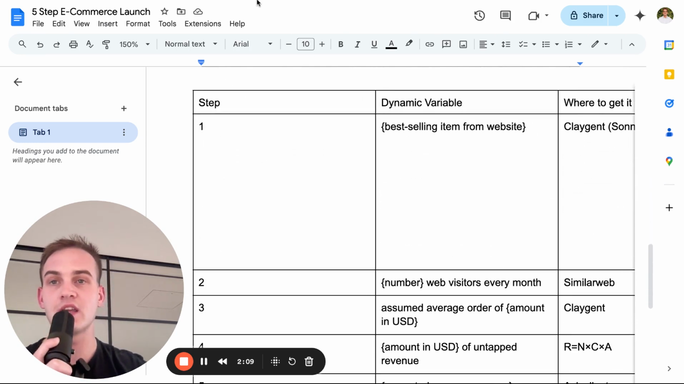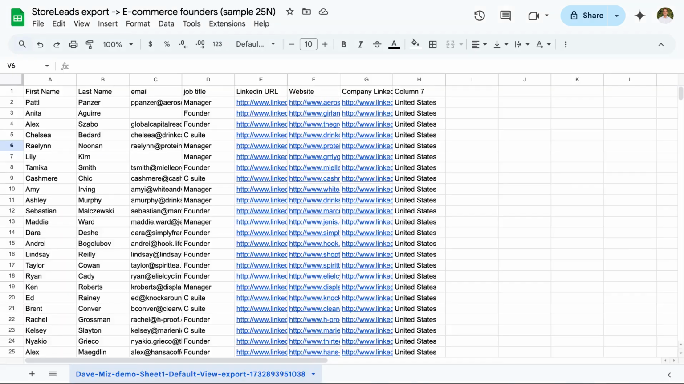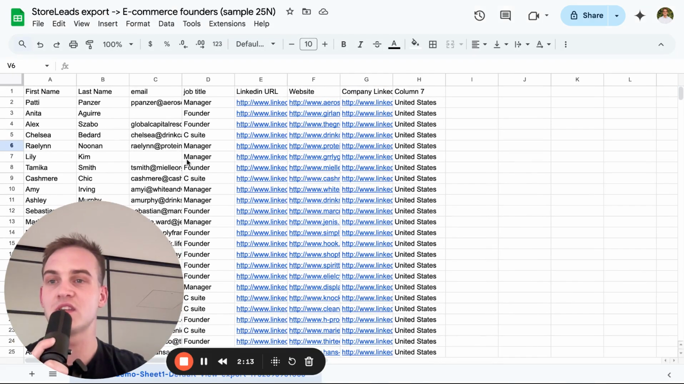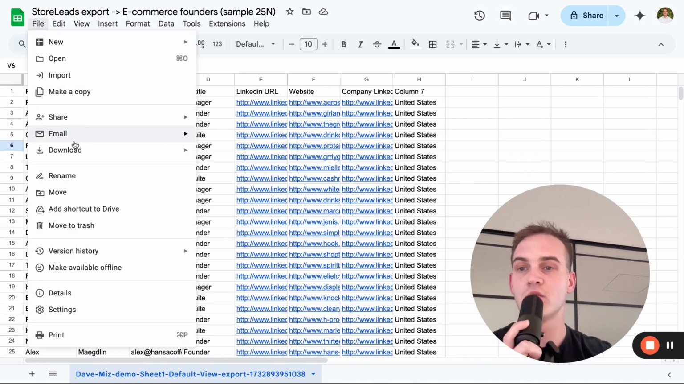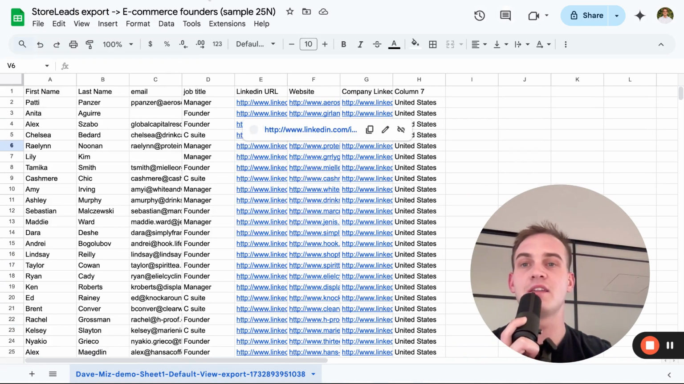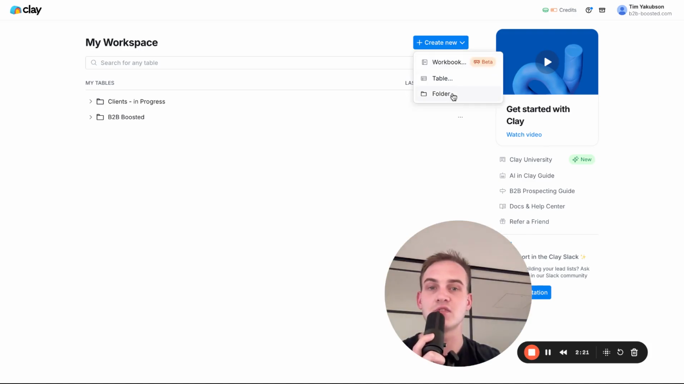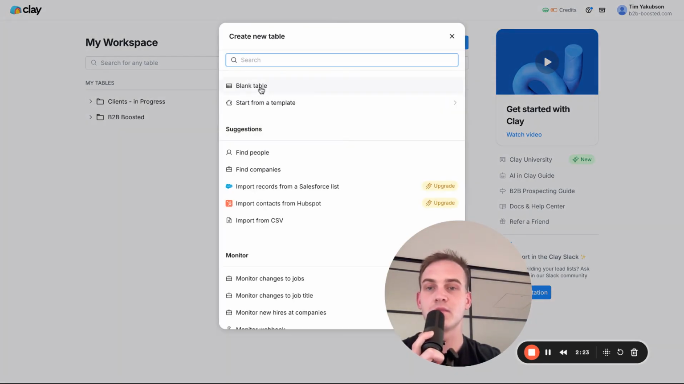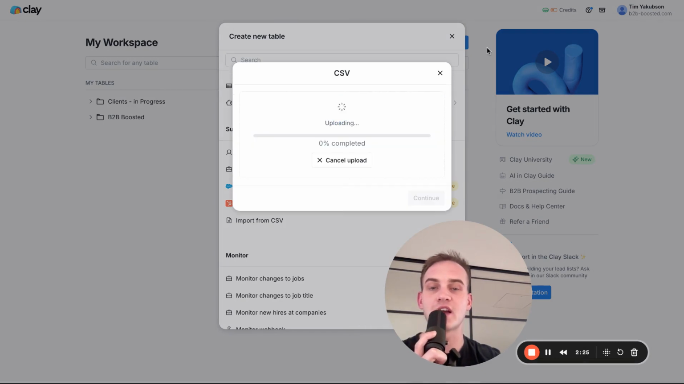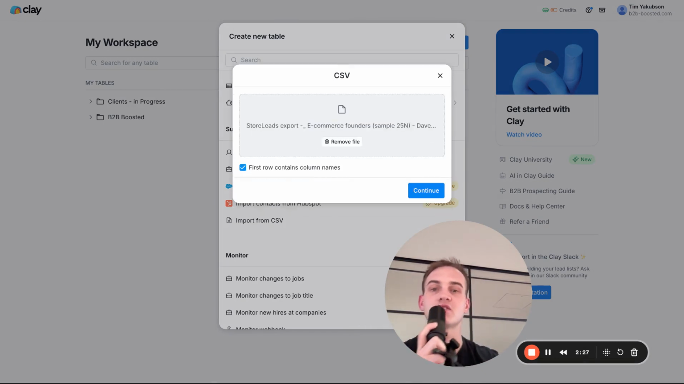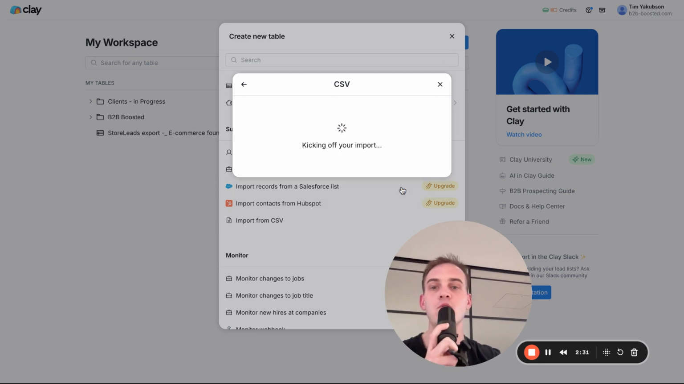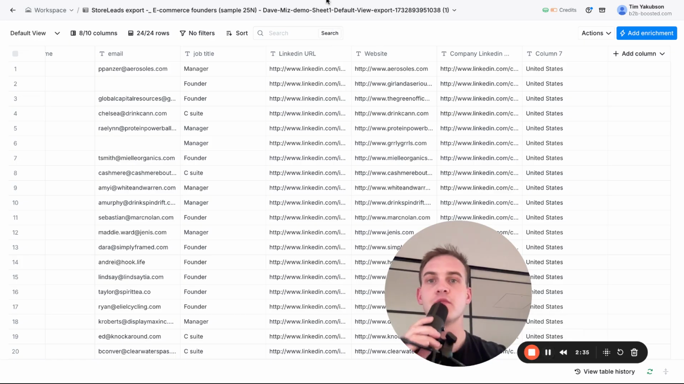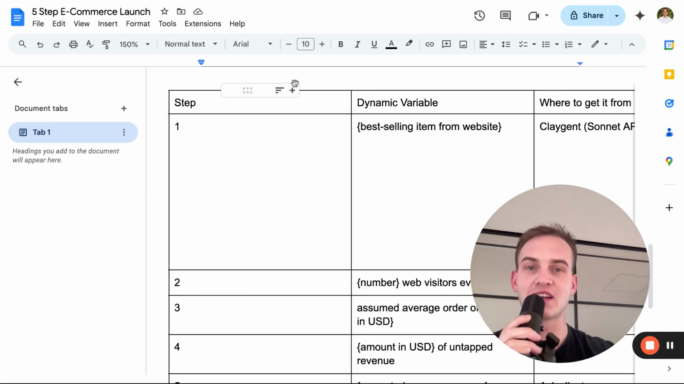So the way it will work is we'll basically import all of the Store Leads companies. In this case, we have the first name, their last name, and we have their website. We'll click on file, we'll download it as a CSV, and inside of Clay, we'll create a new table. And straight away, we will import from CSV, and we can drag and drop the file over here, as you can see on my screen right now. Now we'll create a new blank table, we'll complete the import, and at this moment in time, we'll just let it load. As soon as it loads, we'll then go back to the exact setup here.